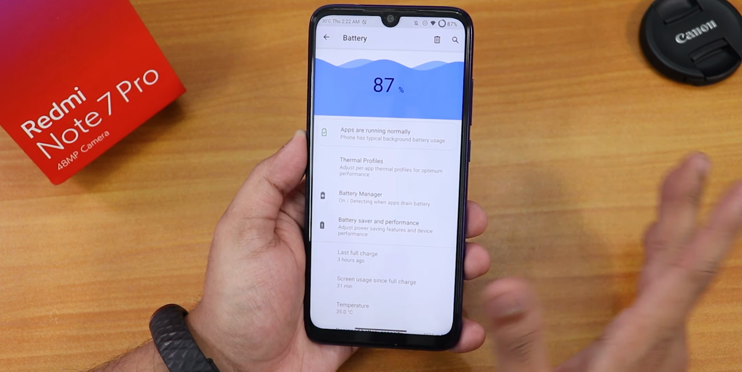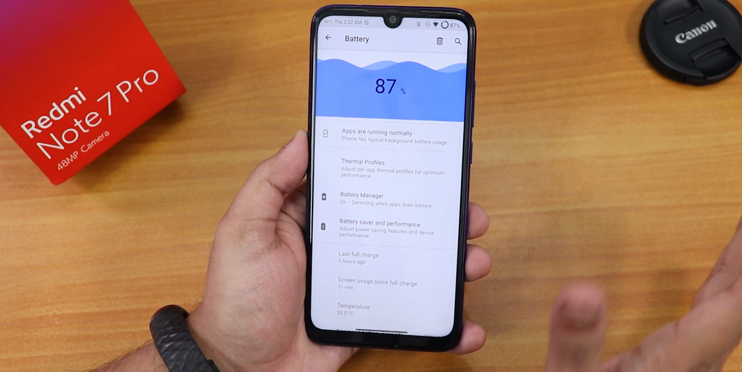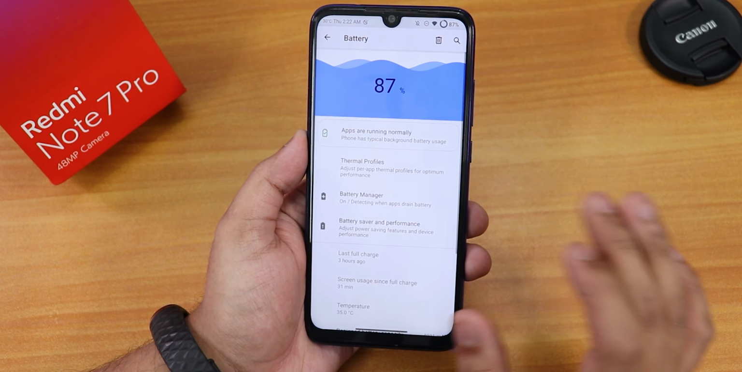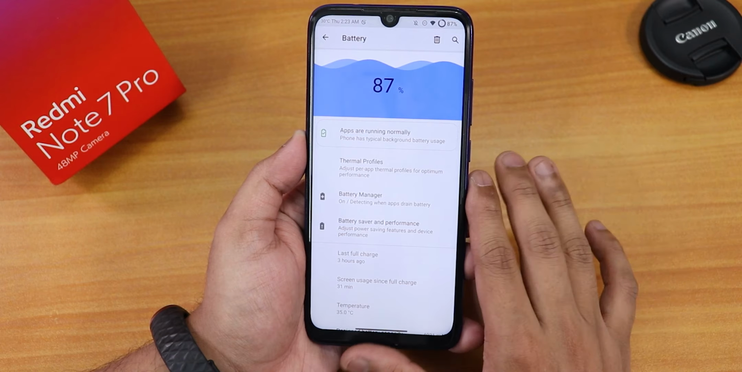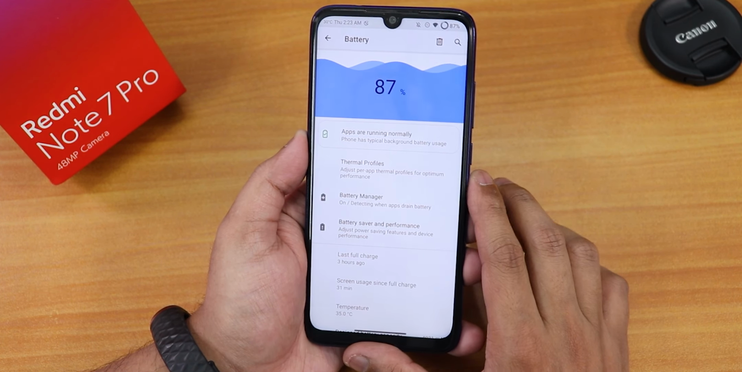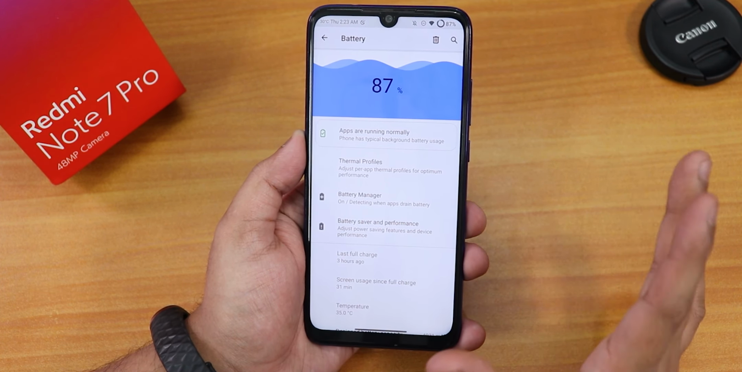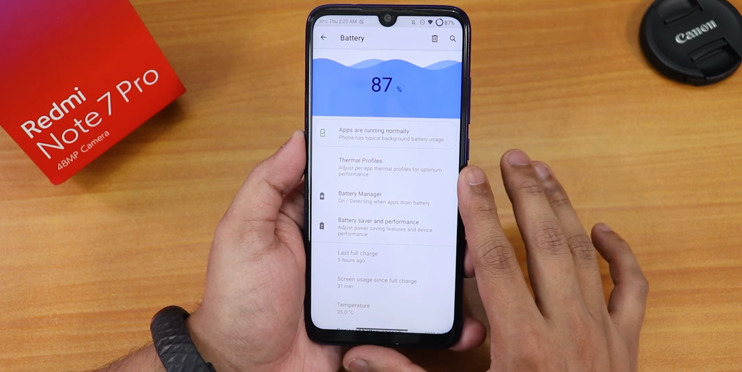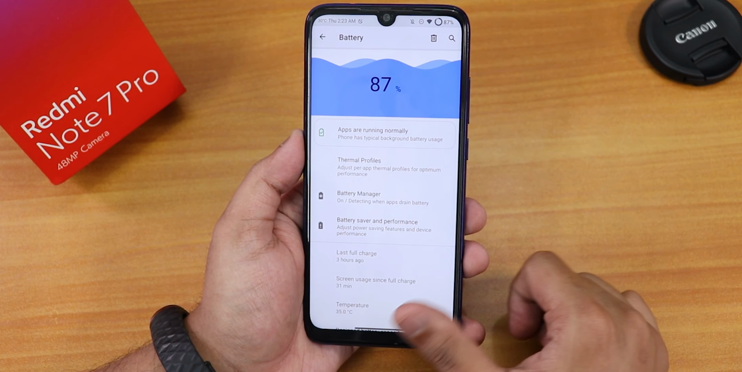Talking about the battery life, you can get 6 to 7 hours of screen on time depending on your battery's health, in my opinion. And I would say fast charging is also working fine. 18 watt or 27 watt fast charging should be working fine here. But yes, with fast charging, the device does get hot, but fast charging is actually working fine here.